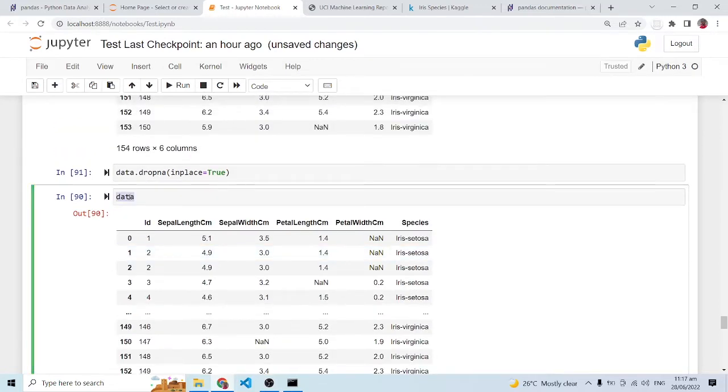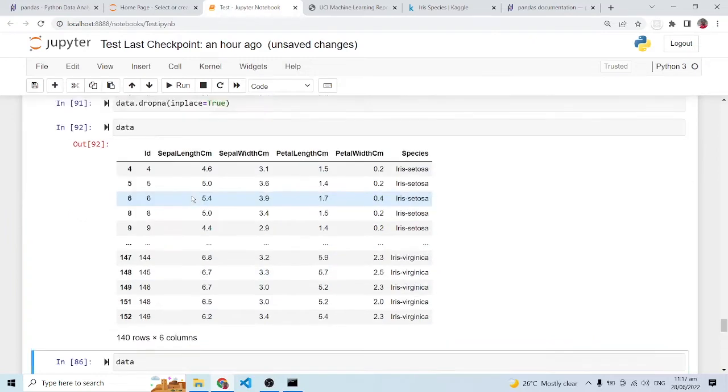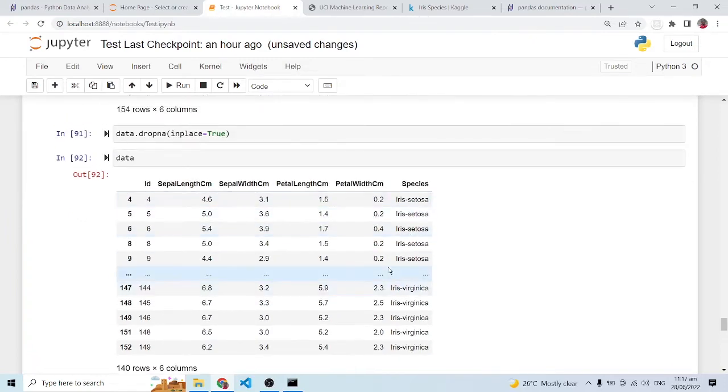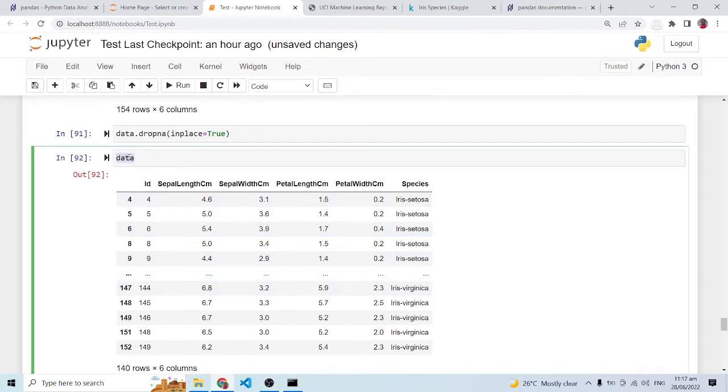Good. Now when I print out data, first without this it is going to return None. Now that we have inplace equal to true, when I run this, you can see that the dataset has now dropped all the null values, and now we can use this dataset. So it pretty much depends on what you are doing.